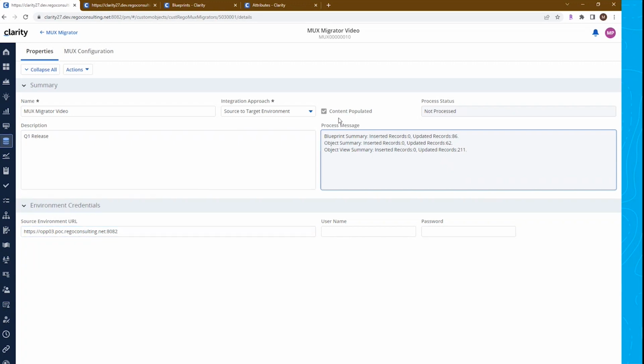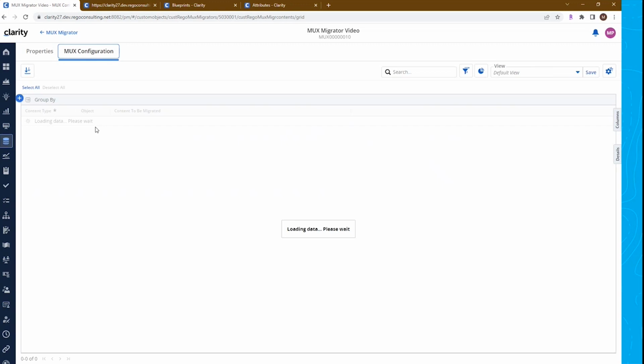Additionally, a couple things have happened in my view. Because the content has been populated, we have a new module here where we will define what configuration items we want to migrate to this target environment. And then we also have a new action here, a new automated workflow to migrate the content to this target environment. So I'm going to navigate to the sub-object over here, this module, and I'm going to pick what content I want from that source environment to migrate to my target.